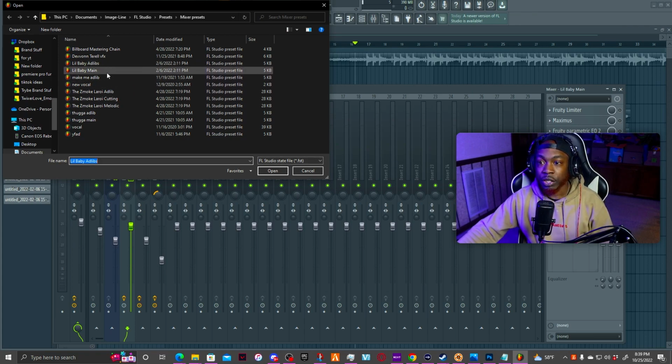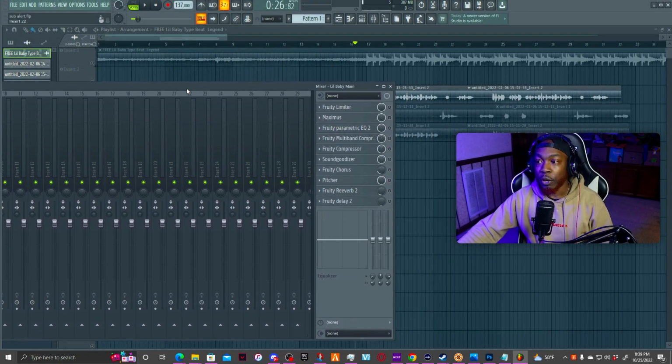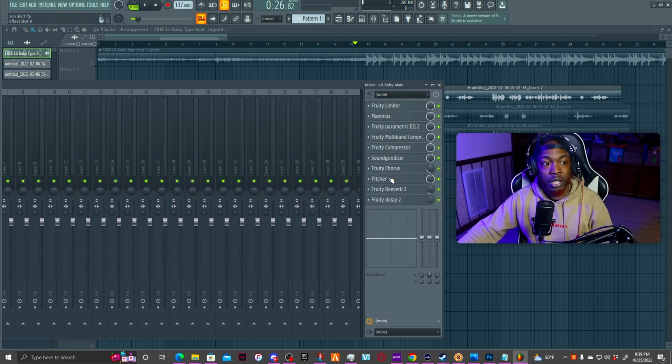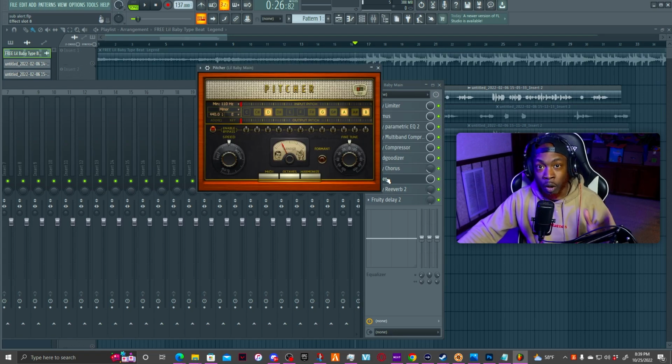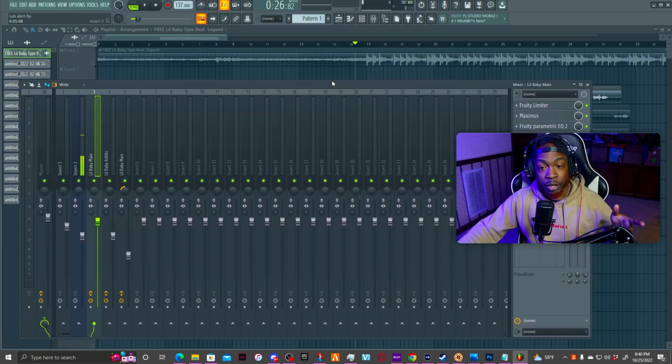So you'll just open Lil Baby main. I'm not gonna open it because I already have it open over here. But when you open it, it's gonna present you with all this stuff here. All of it will be turned on by default. I have it turned off for the video purposes, but once you open it, all of this is gonna be added to your Mixer Track State. The only difference is when you load it up, it's going to have Auto-Tune Pro right here. I don't own Auto-Tune Pro, so I switched mine to Pitcher, which is the native FL Studio Auto-Tune.